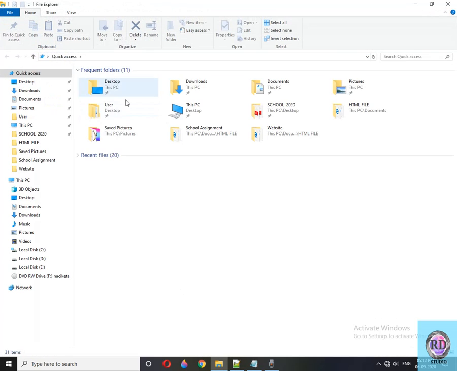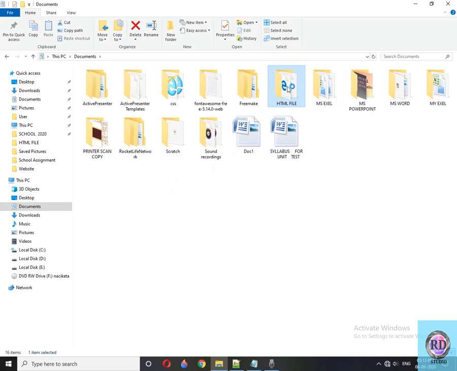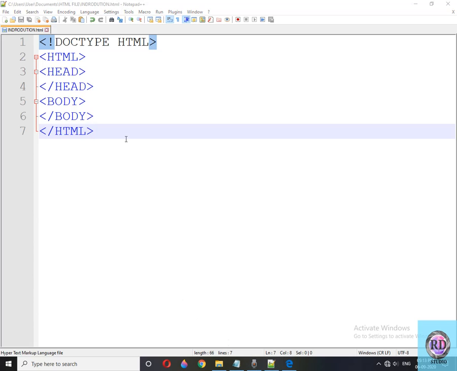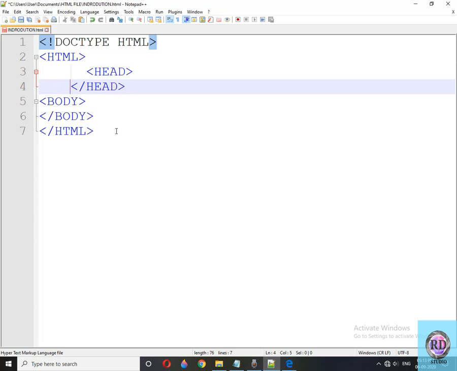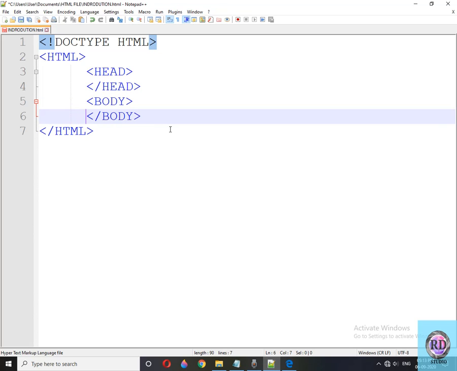Now we have to go to the files. We have saved this as introduction, and we will get it there. We got introduction. See, there is nothing here, only blank, because we haven't written anything, so it will be blank. Now if I write inside the body, everything we have to do will be inside the body, but the content is written in the HTML. We have to do it inside the body only.